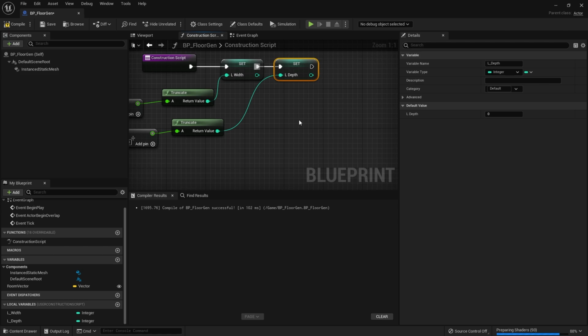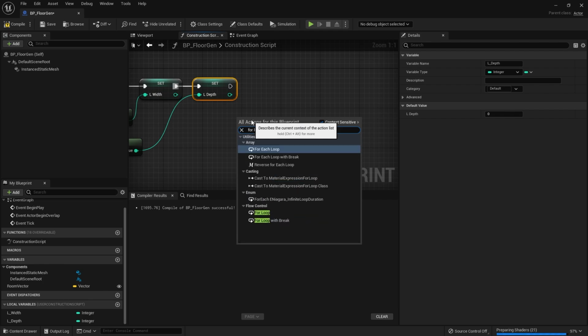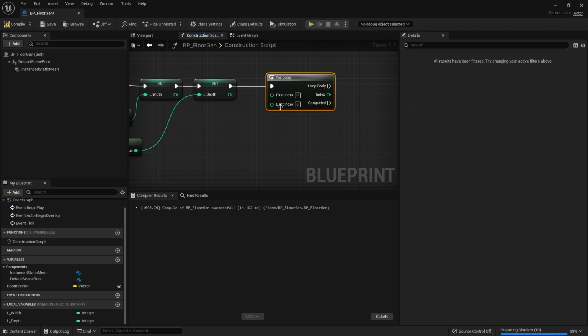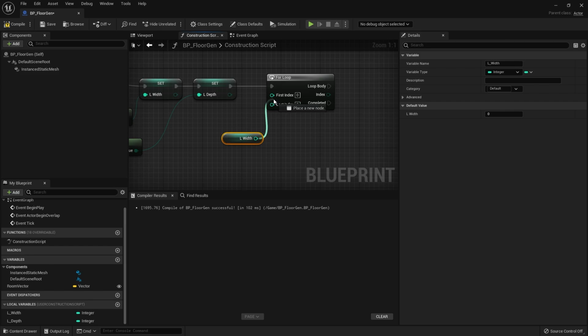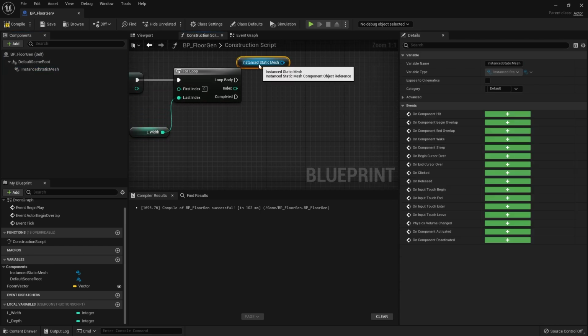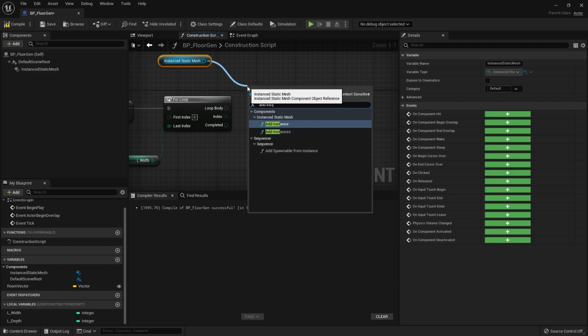Okay, so now we worked out how many we need to have in an X by Y. So now we're going to do a for loop nested inside of another for loop. So let's focus on just getting one of these working first. So let's do a for loop, and I'm going to do my last index as L width. And on the loop body, we're going to take our static mesh out and we're going to add an instance to it.